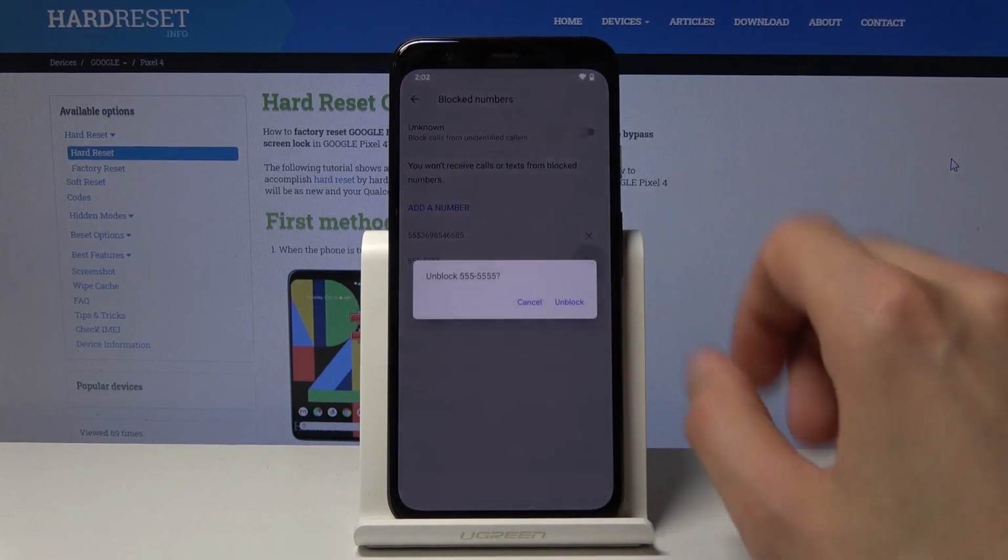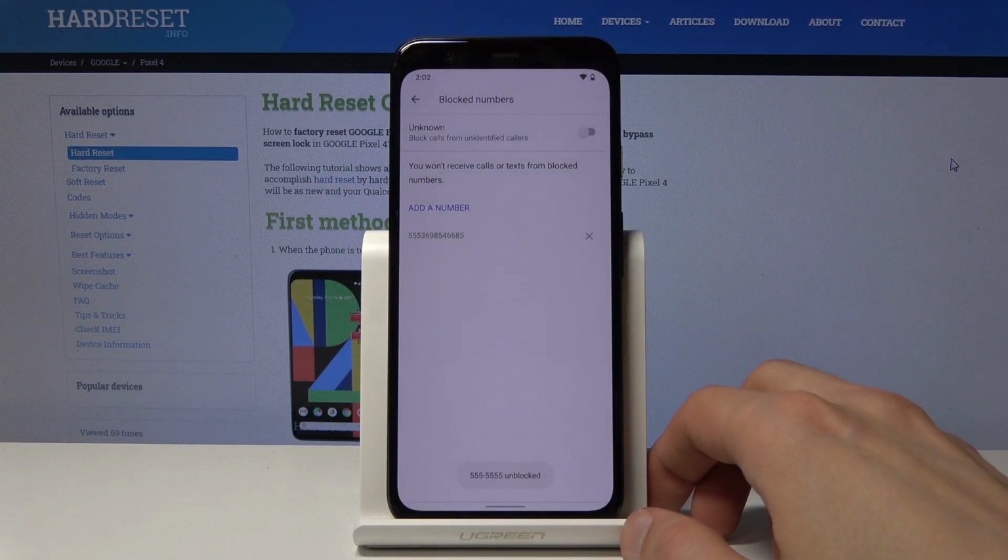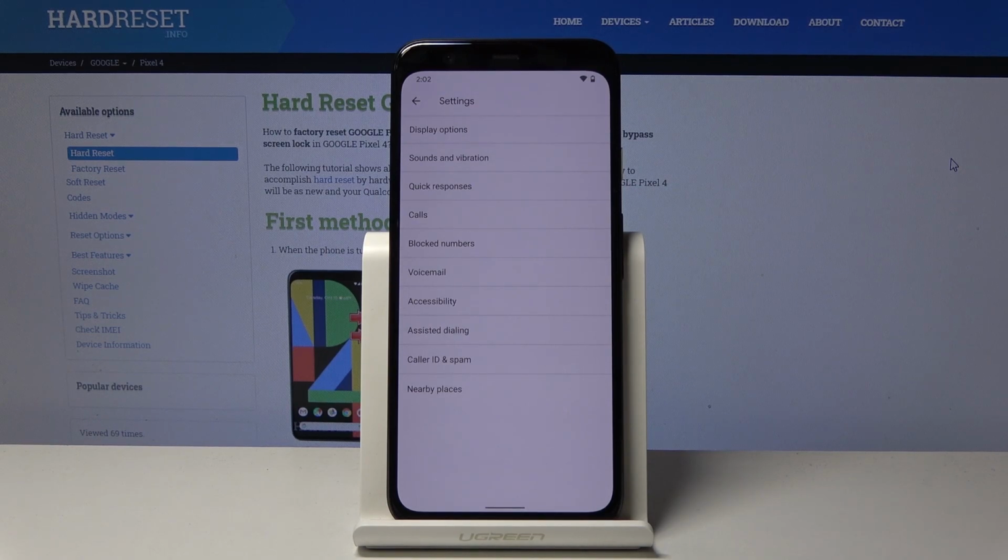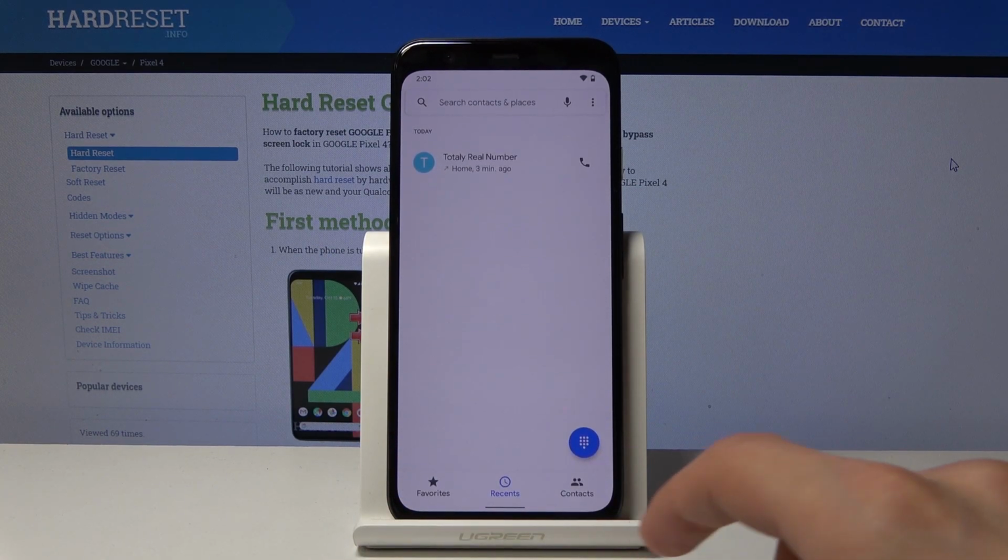And like I said, tap on the X to remove a number unblocked, and now the number can call you again. So those are the two ways you could block it.